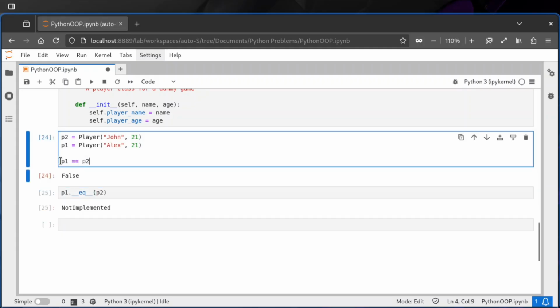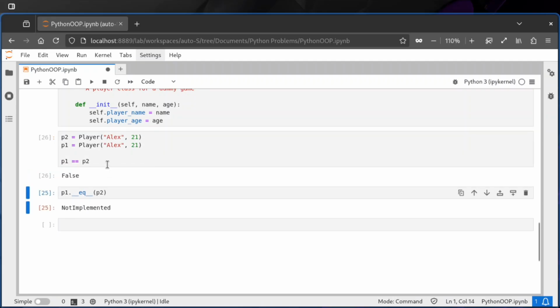What this is doing is simply checking the ID of these two objects. Since eq is not implemented, whenever you write a method you can simply raise a not implemented error. But notice that here it's comparing p1 equal to p2 and getting false. If I'm writing Alex here, both p1 and p2 are Alex, right? So why is this giving me false here?